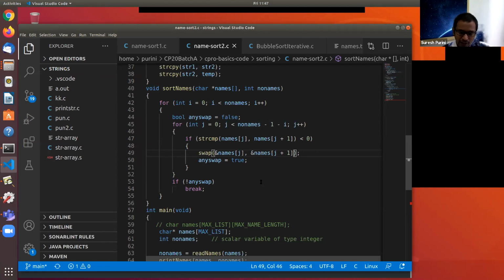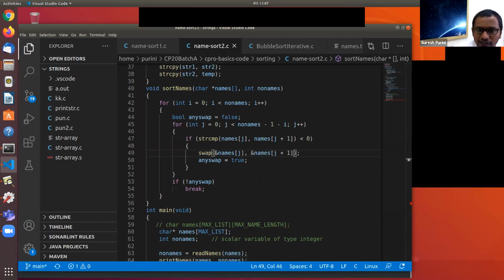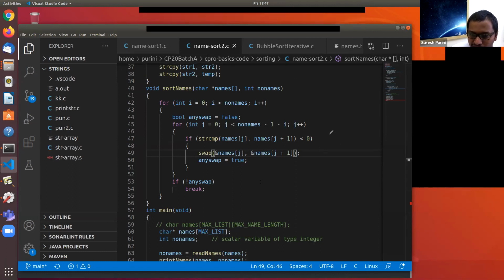Line 29, do we need ampersand? Line 49. How many of you think we need ampersand on line 49? I'm thinking we need ampersand, but how can you change names j and names j plus 1? That's the reason why I found this program interesting. These are the two consecutive locations. We want to swap them. If you don't pass the addresses of these two, how can we change them?